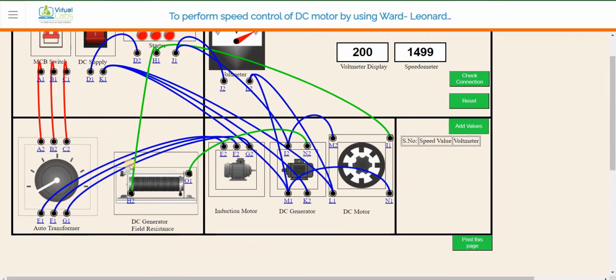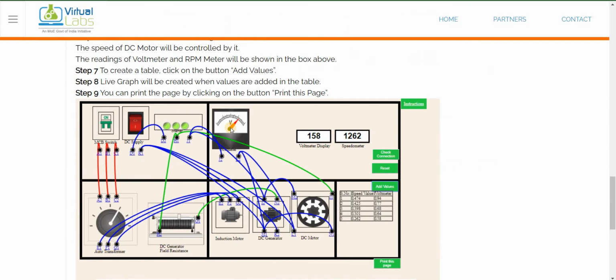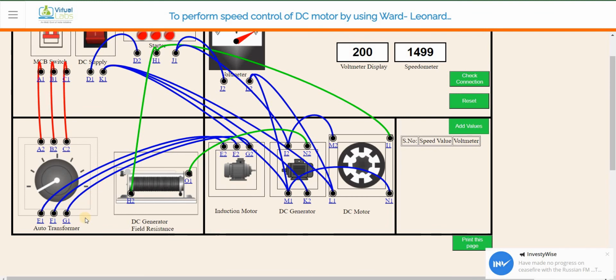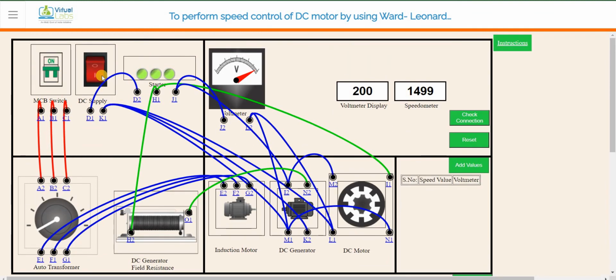Okay, now you can see the connections are okay. However, we need to check whether our voltage is decreasing or speed is decreased. So let us click on this on. So this is on. Okay, now double click on this auto transformer. Then what we will do, we'll change this speed.